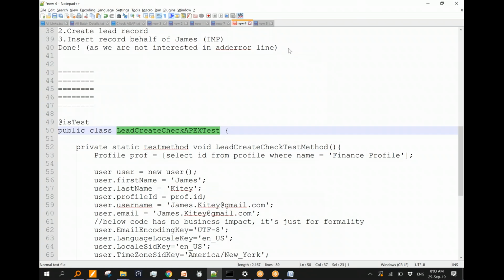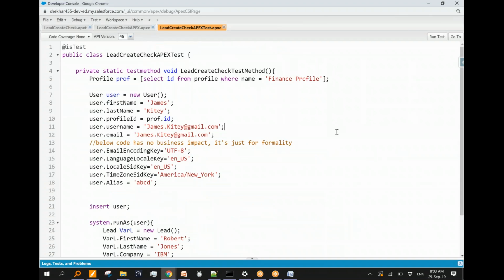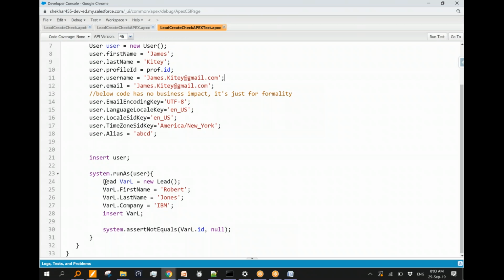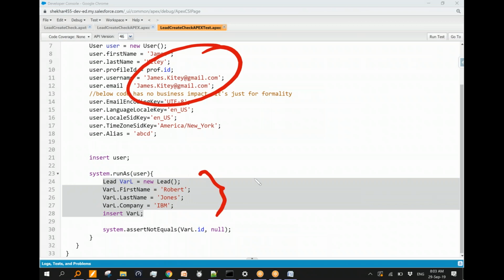Let me copy this test class and let me show you the test class also. And here we go. So this is the test class. And by the way, here Robert is a lead record. It has no connection to James. Please note it's a record. It's data. Please don't have even 1% confusion in this. Please note this is the data.